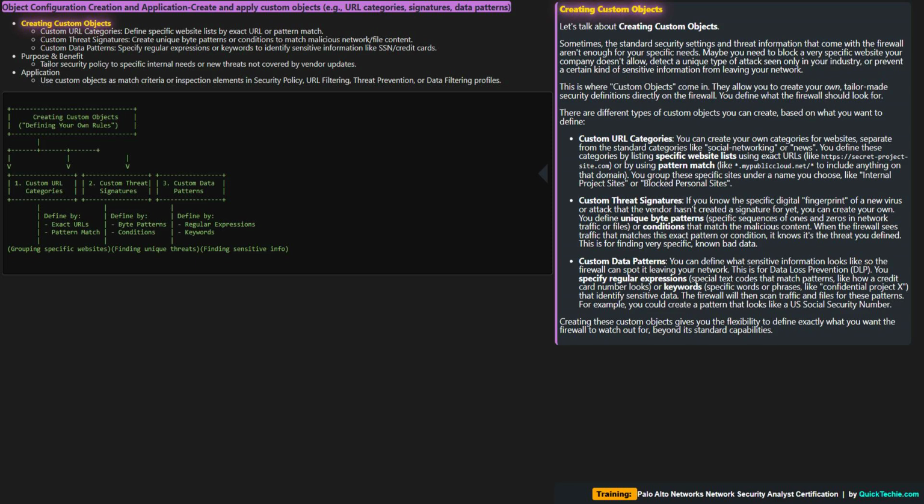There are different types of custom objects you can create, based on what you want to define. Custom URL categories. You can create your own categories for websites, separate from the standard categories like social networking or news. You define these categories by listing specific website lists using exact URLs, like https://secretprojectsite.com, or by using pattern match, like mypubliccloud.net/* to include anything on that domain. You group these specific sites under a name you choose, like internal project sites or blocked personal sites.